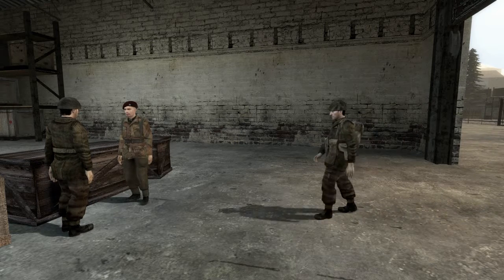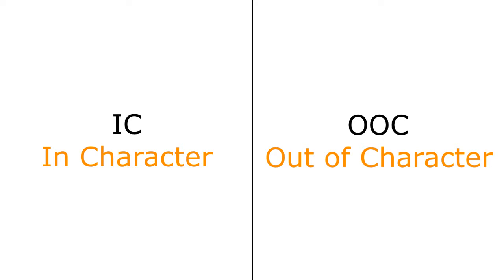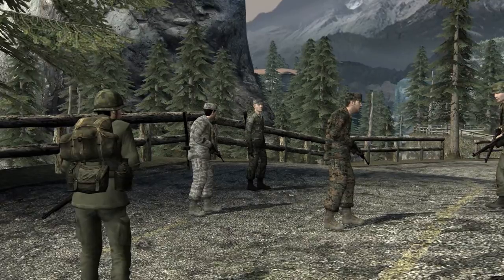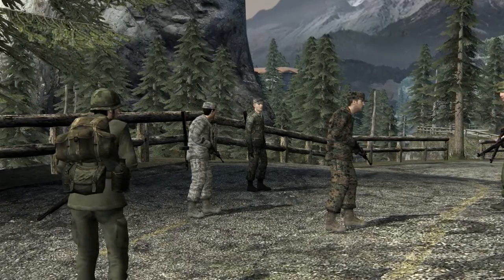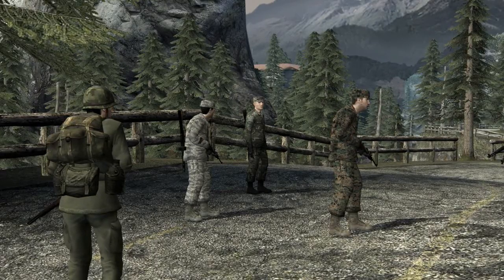AfterFlash is a serious roleplay server. This means that you are expected to keep IC and OOC communication separate. IC means in character. It covers anything your character would think, say, or do. Your character does not know they are part of a video game. In other words, IC chat is where you seriously roleplay as your character.